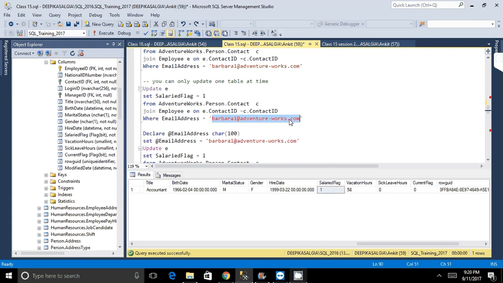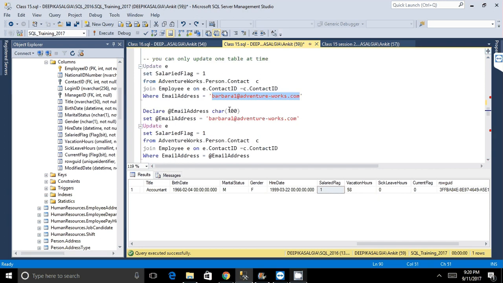So what you can do is, if you keep changing the email address, what I want to do is pass this as a variable to the query. What is the variable? When I say variable, it means a variable can store data in it. Okay, so when you say a variable, it can store data in it.